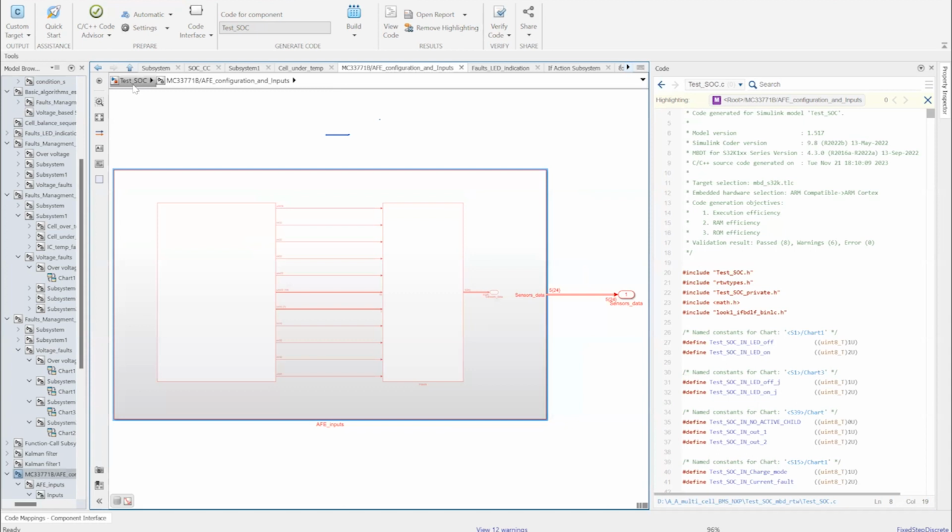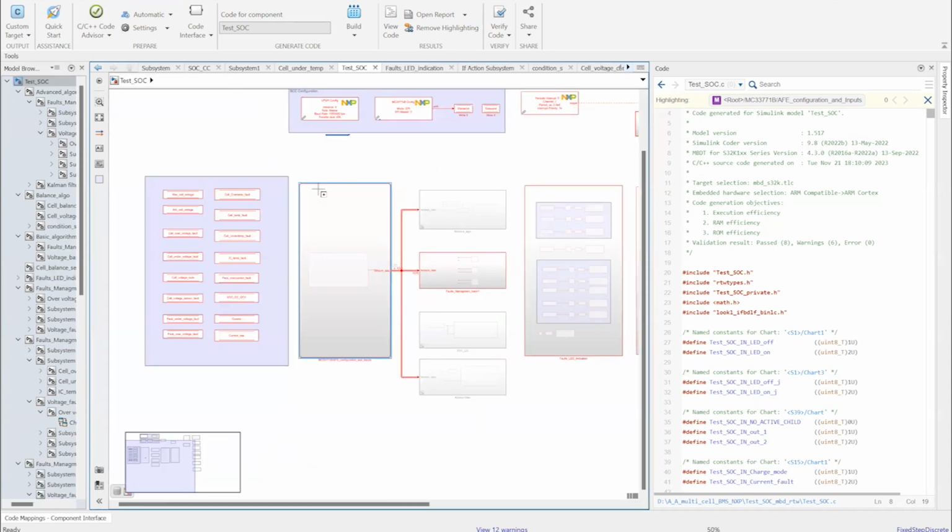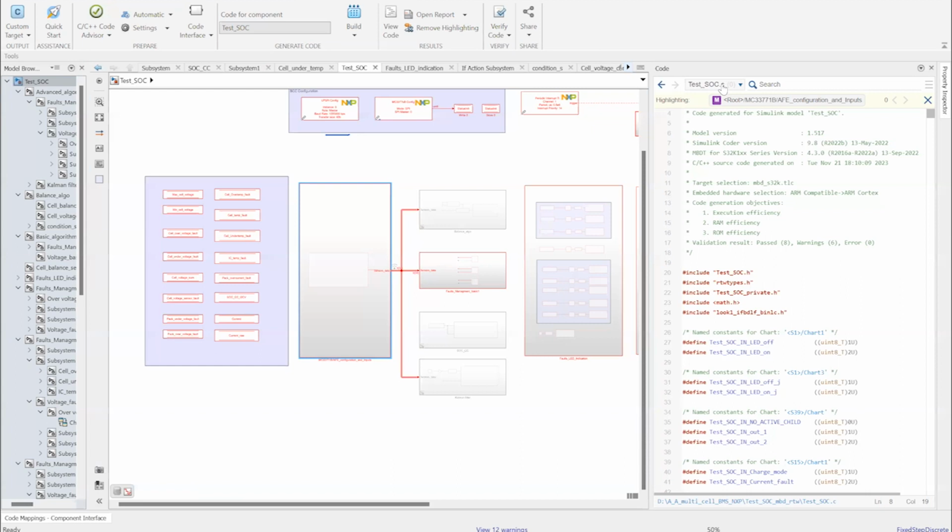Whatever data you are reading over here, you will be sending it to the respective blocks.